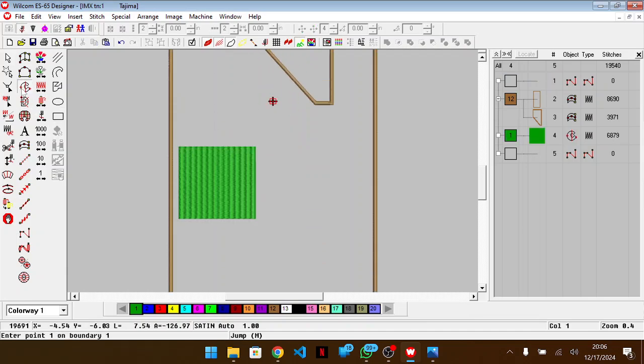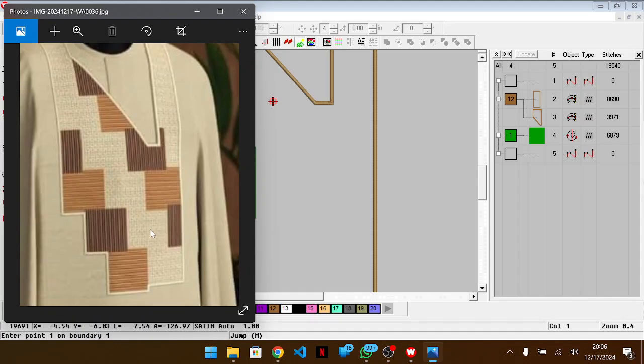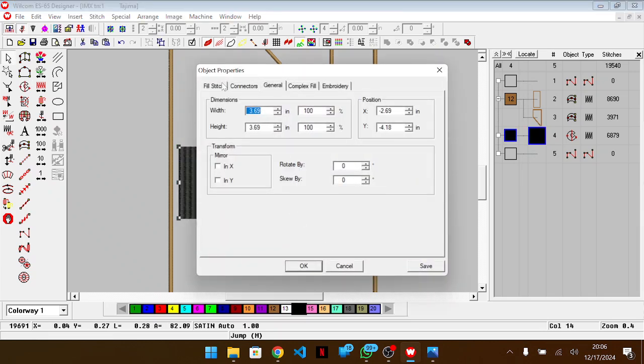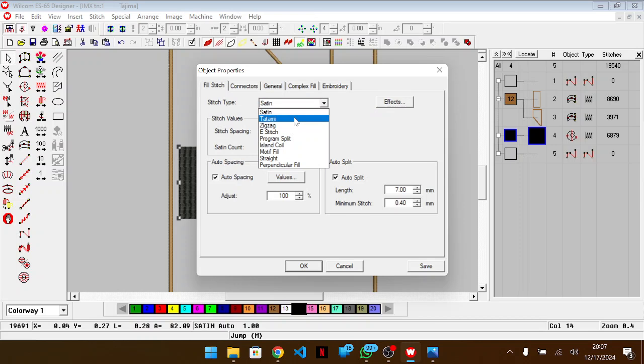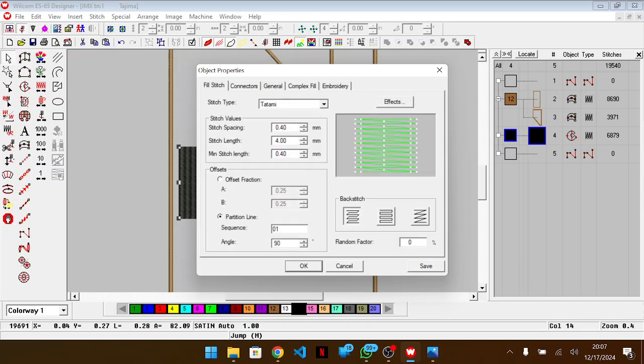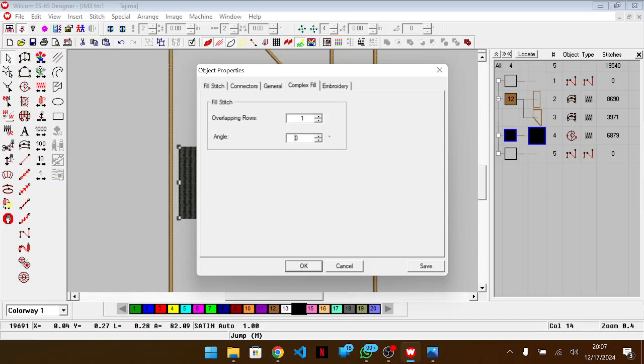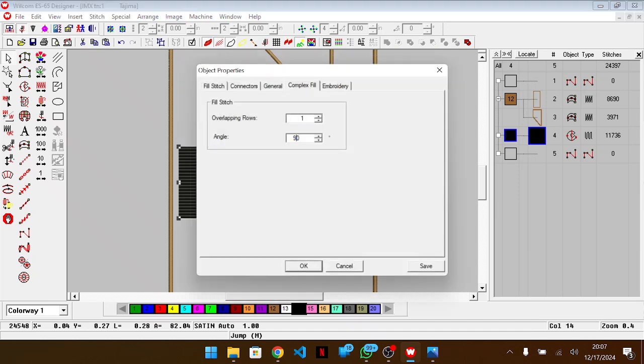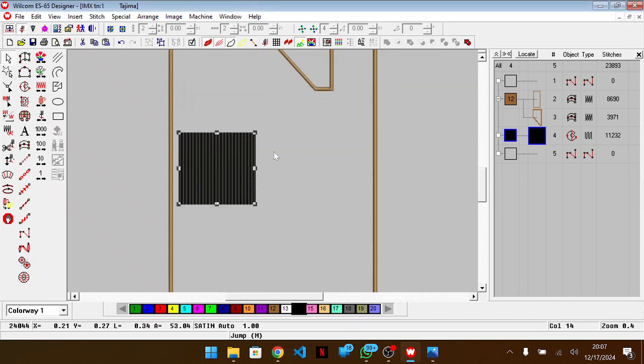Convert it to filling. So I want to do that brown first. Let me use black now. Fill stitch. Program tatami. Partition line 02. Complex fill 90 degrees. That should make it turn the other way. Oh, this one is supposed to be 0, so it should be facing here. Control S.